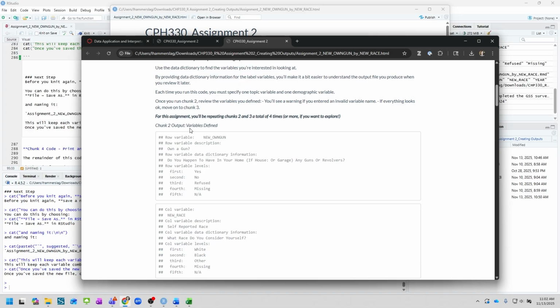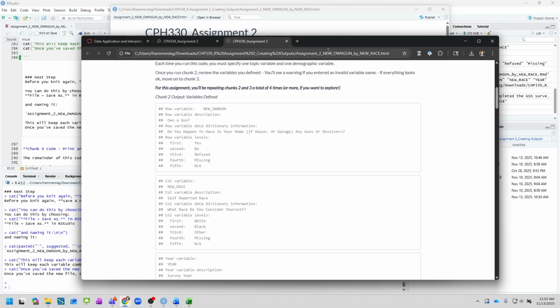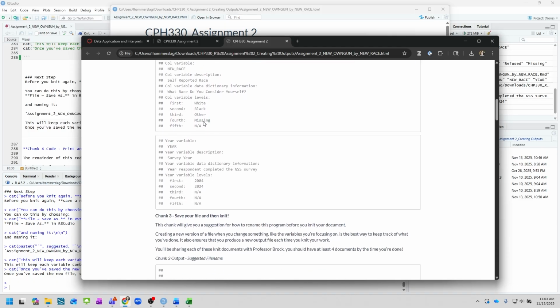So when we do this, our row variable description that prints here is now new own a gun. Let's make sure that that looks the same as the name of our file. So new own a gun by new race, new own a gun by new race. If anything went wrong with your chunk 3 and saving the file, this title won't match these variables and it'll be really confusing for you. So if you find that these 2 variables aren't lining up with the title here, it means that you skipped the steps in chunk 3 or that you didn't run chunk 2 before running chunk 3. So please be careful with that.